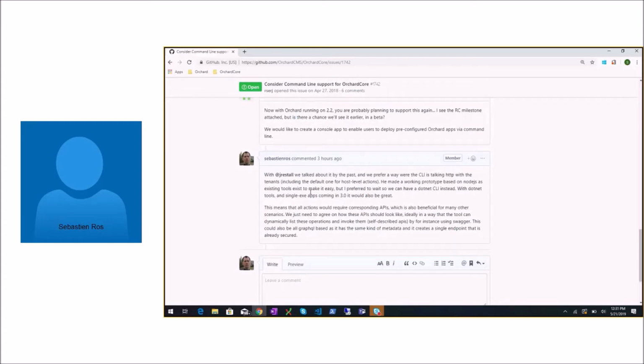The idea being that I talked about it with James Restall, who also worked with Nick on the GraphQL implementation. They have the same ideals, apparently. So the idea will be to have a CLI that is not in process of the Orchard host, but out of process, like a very separate .NET CLI that will talk HTTP with the host and the tenants, so that we could even use the CLI to remote control some tenants or instances. We don't have to run the CLI on the machine that runs Orchard.